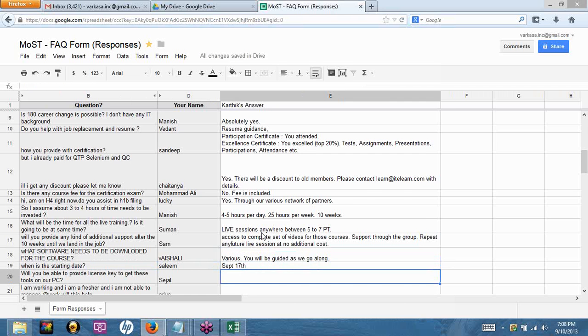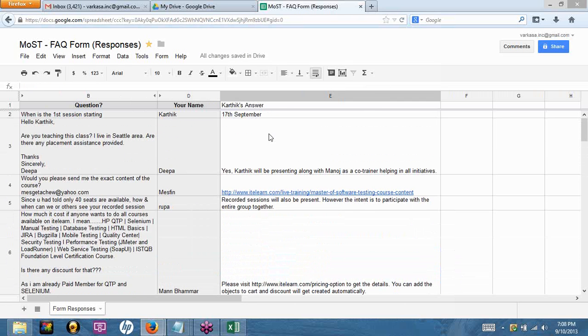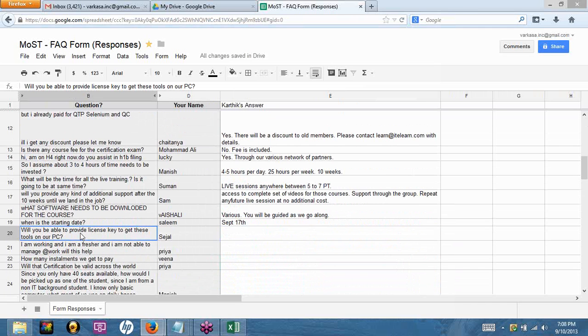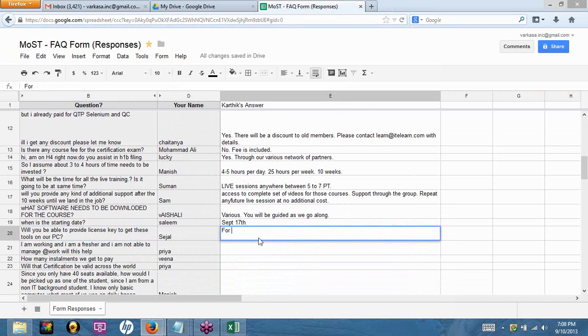So team, some of these have been answered earlier. So please go back and keep referring to the old questions before you put a new answer. Will you be able to provide license key to get these tools on a PC? For all the free tools, but for paid tools, we should use the trial versions. I do not provide any license key.